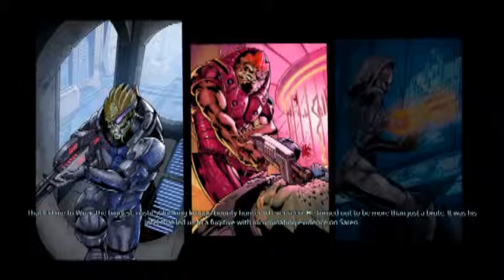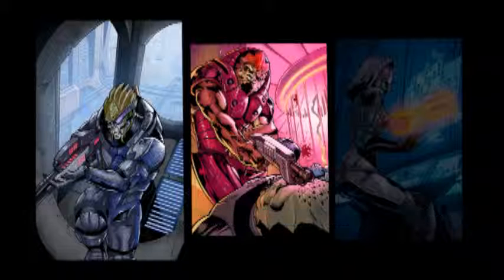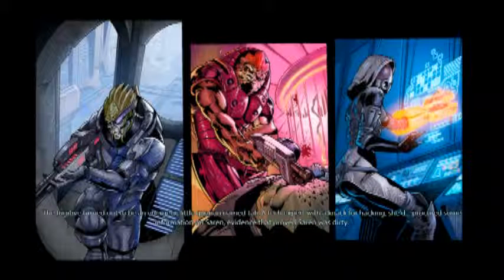That led me to Rex, the biggest, nastiest-looking Krogan bounty hunter I'd ever seen. He turned out to be more than just a brute. It was his intel that led to a fugitive with incriminating evidence on Saren. The fugitive turned out to be an energetic little Quarian named Tali. A tech expert with a knack for hacking, she'd procured some information on Saren. Evidence that proved Saren was dirty.